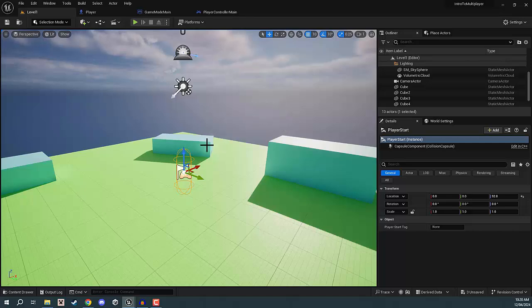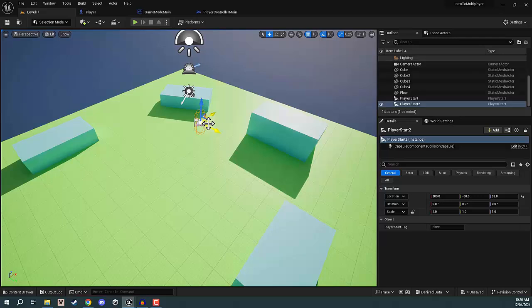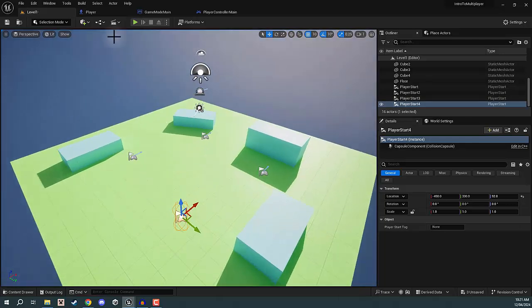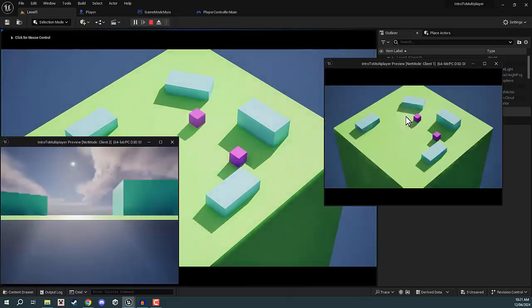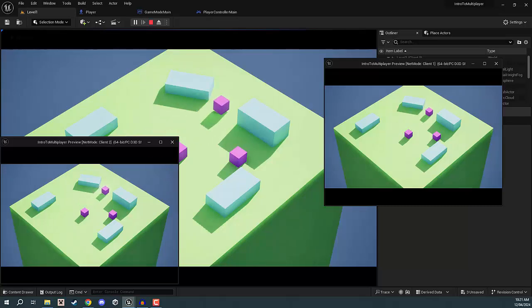So what we need to do is set up multiple player start points. So I'm going to drag this one over here, I'm going to duplicate it, move it over here, create another one over here, and maybe then also another one over here. So we have 4 possible player starts to choose from. Now when we press play, all of our players will spawn at their own start position, and we now have all 3 players visible on screen here.